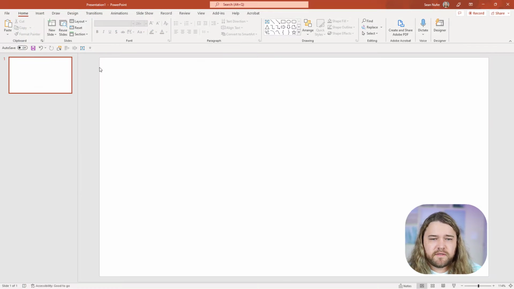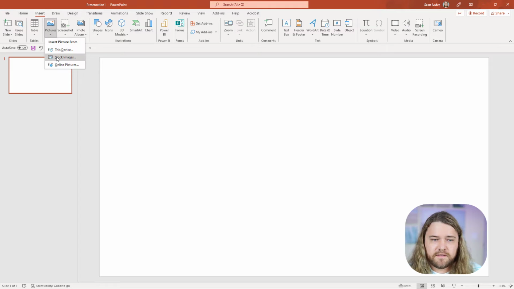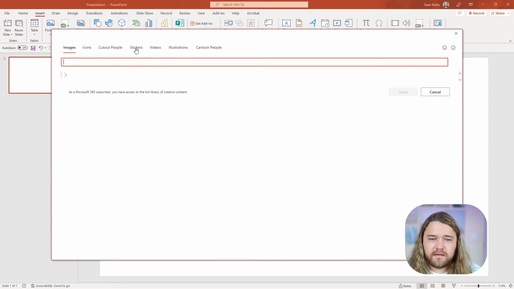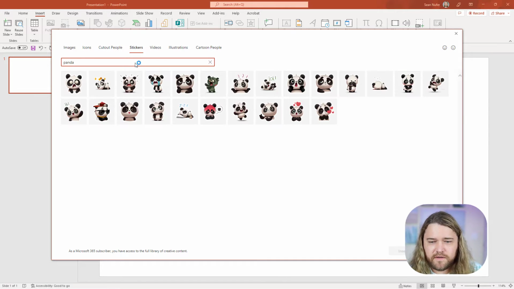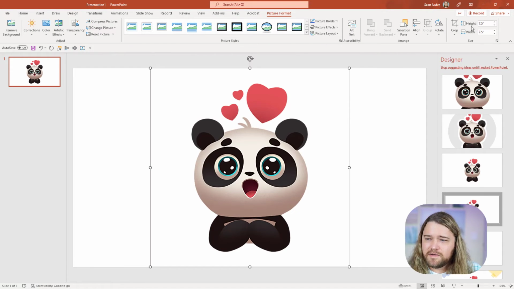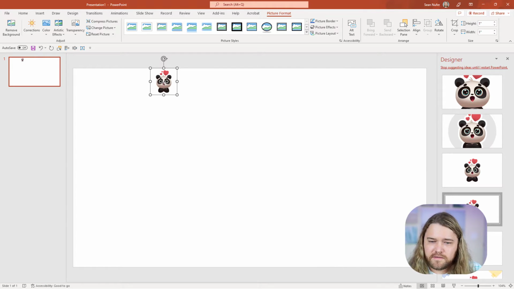So to get my image, I'm actually just going to be clever and go to PowerPoint, and I'm going to insert some stock photography. I like these stickers. I especially like the panda stickers. If you've seen a few of my videos, then you've seen me use these stickers before. And so here's a panda with some hearts. I'm going to insert that. It's very large. I don't want it that large. I want it maybe 1 inch. All right, so it's nice and small like that.